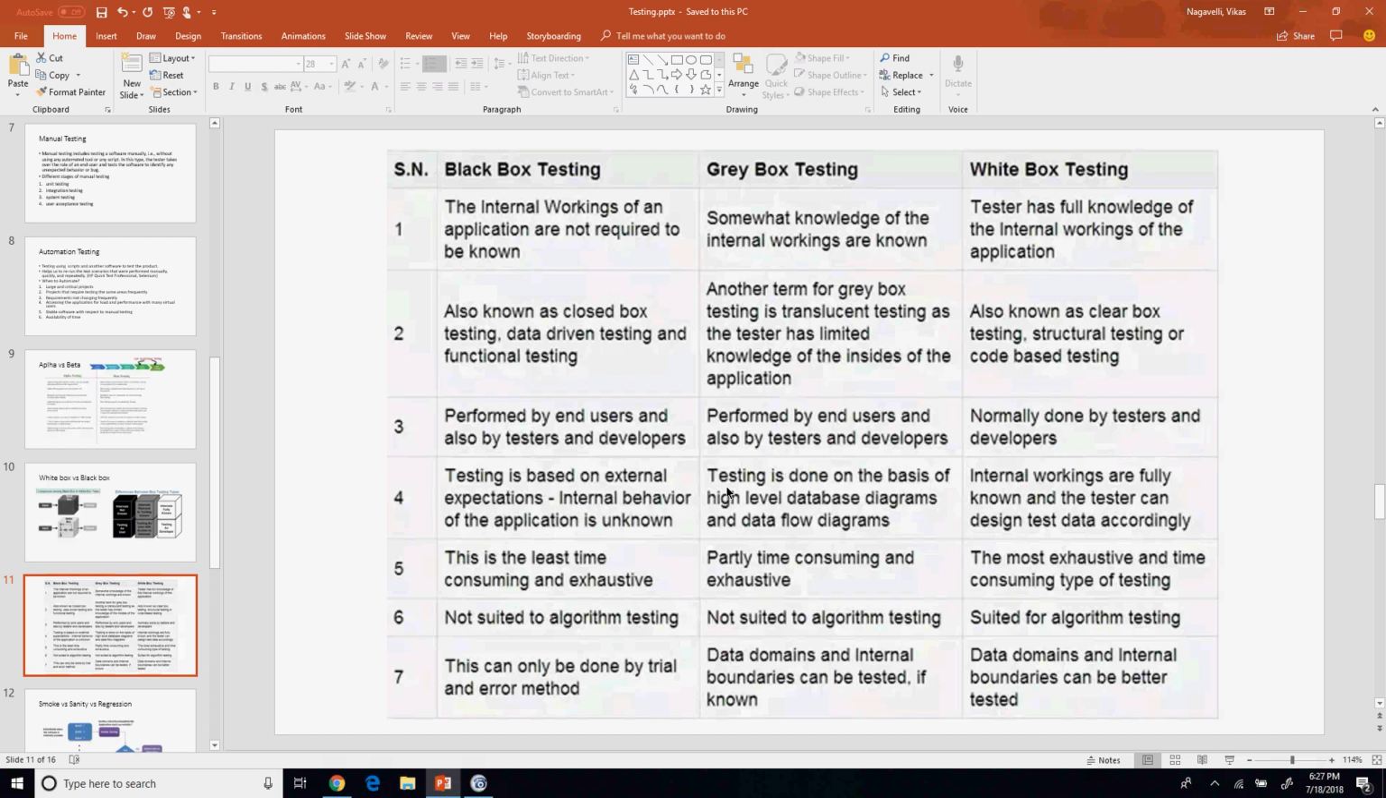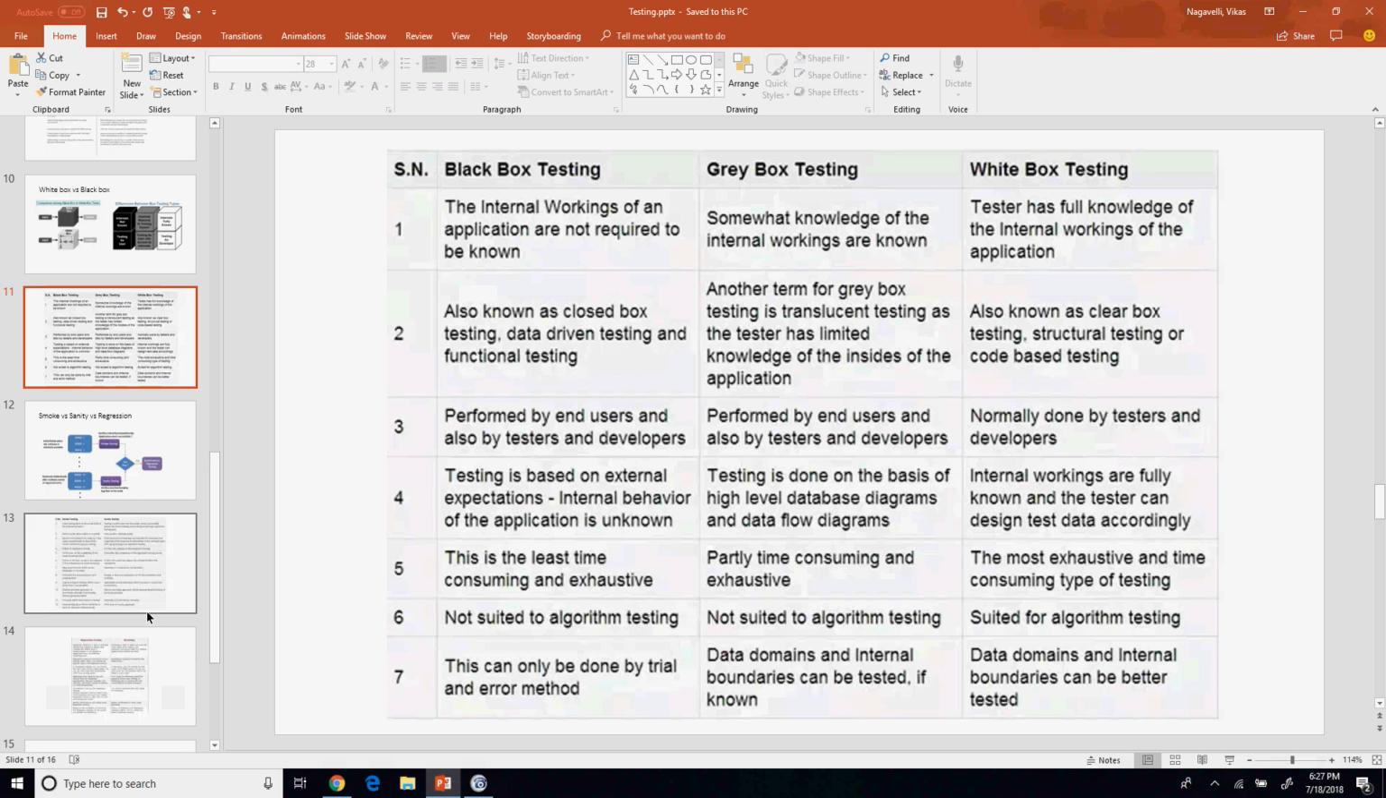Here we come to black box testing. It is also known as closed box, data-driven, or functional testing. Gray box testing is also known as translucent testing, as the tester has limited knowledge of the inside of the application. You can see all the other details about black box, gray box, and white box testing. So that's about testing types.